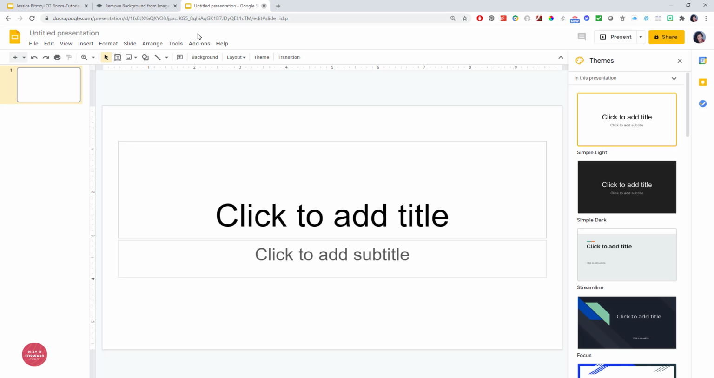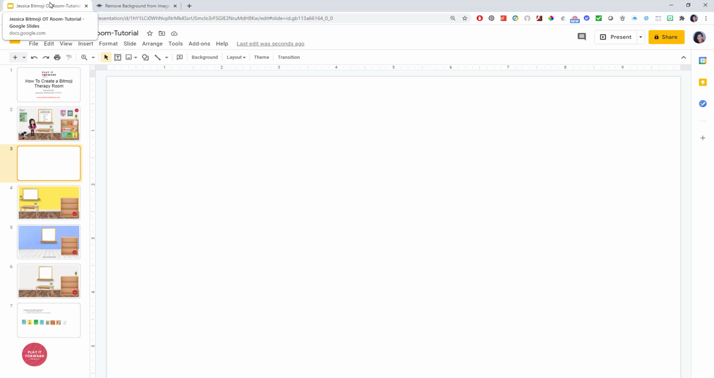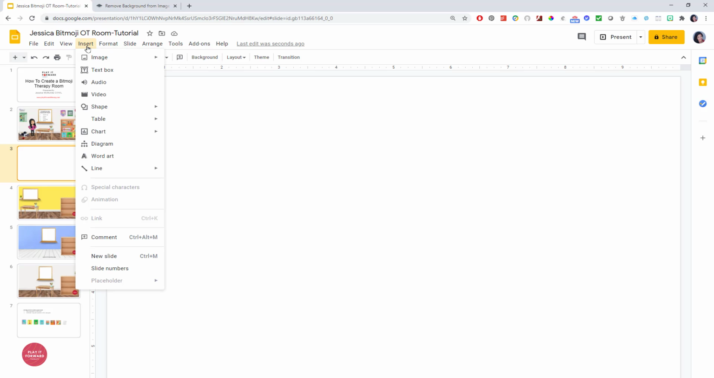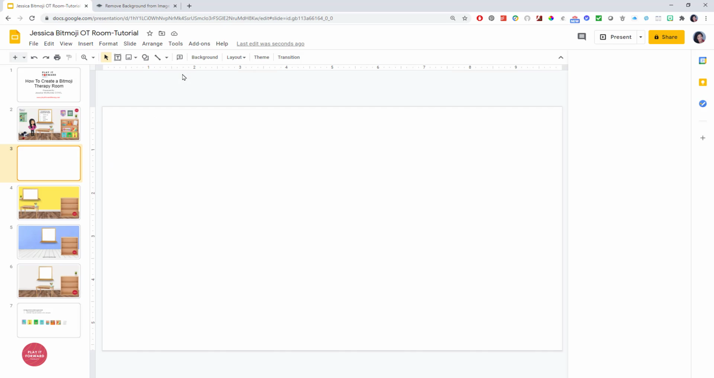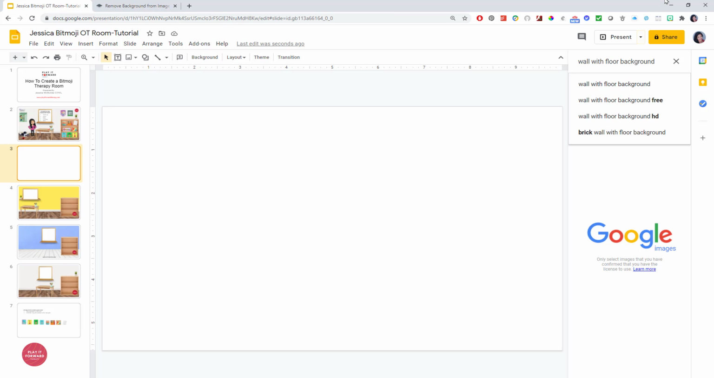So I've already created one, so I'm going to just head over to the one that I made. And the first thing we need is a background. So you can see here that I already created my own custom backgrounds, and these were dropped in as image files with extension .png. But I'm going to show you how you can do it by searching online for backgrounds. So the first thing you do is you want to click Insert Image, and you can search the web. And I'm going to type wall with floor background free.